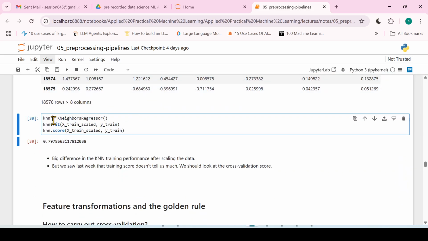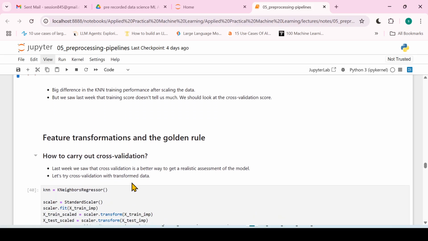Now after that, when we try the k-neighbor regressor, we can see that on the score, on the training data, we have achieved 79%. Big difference we can see in the KNN training performance after the scaling, right?